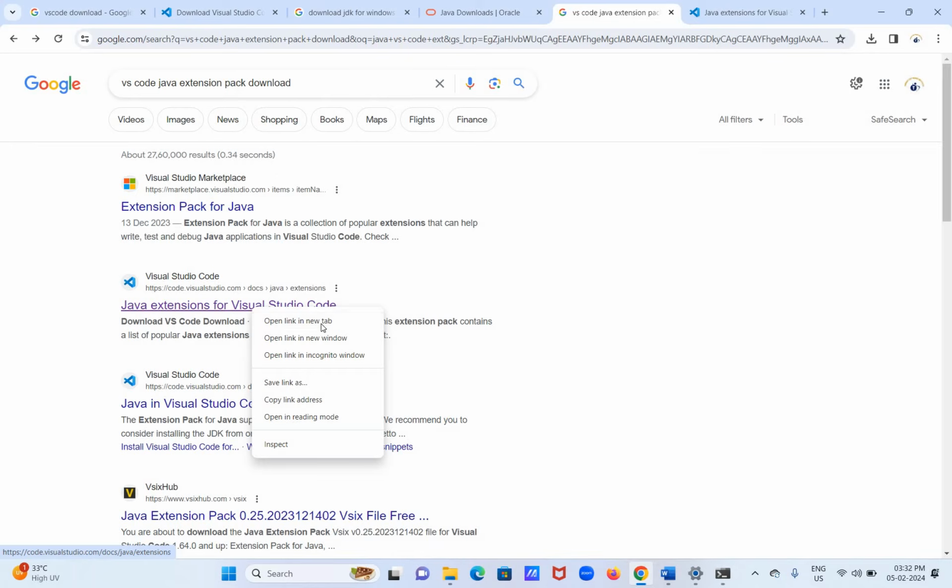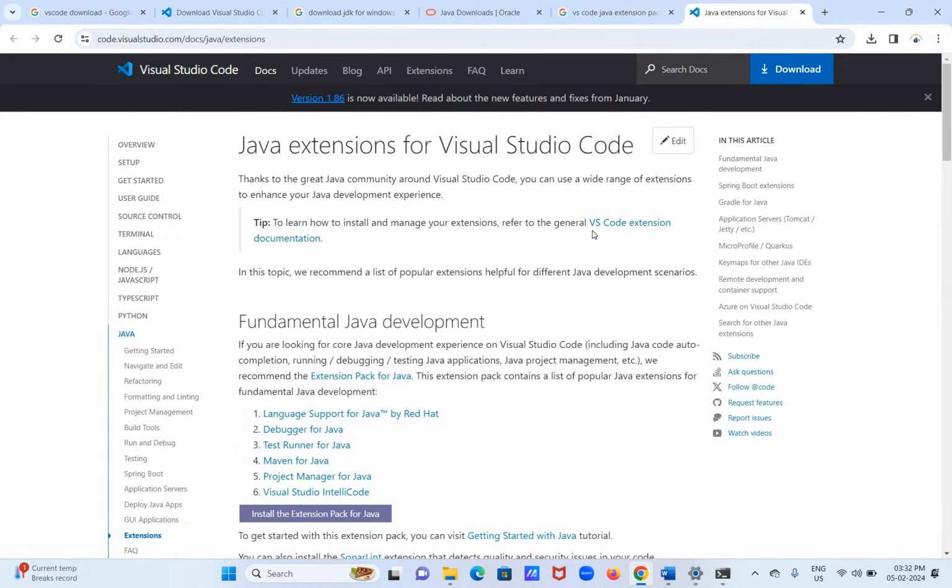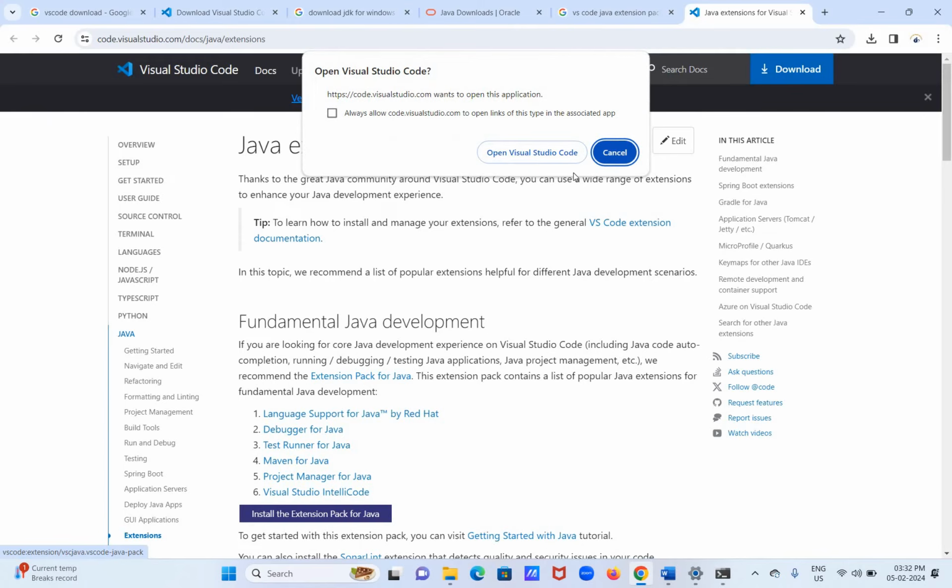We have to just right click and open in a new tab. So here I have already opened it, for ease. So okay, here you can see on the right hand side just Java, and here you can see the install button for the extension pack for Java. Okay, so what we have to do is just click on this button, open Visual Studio Code, but allow code to open.